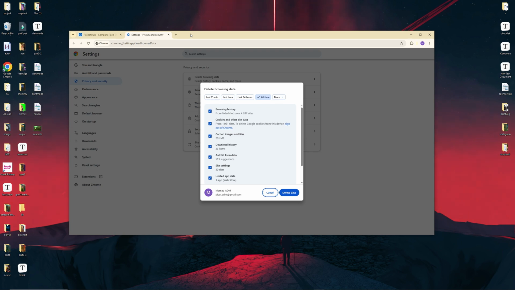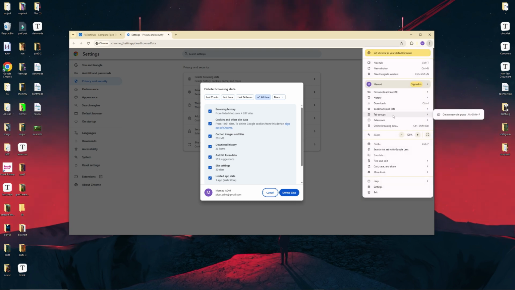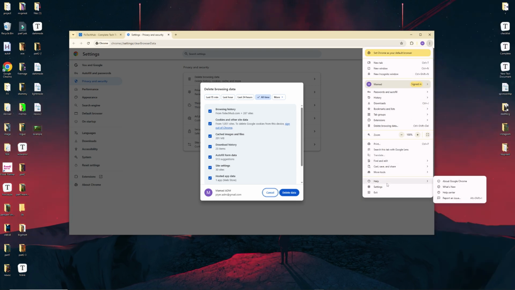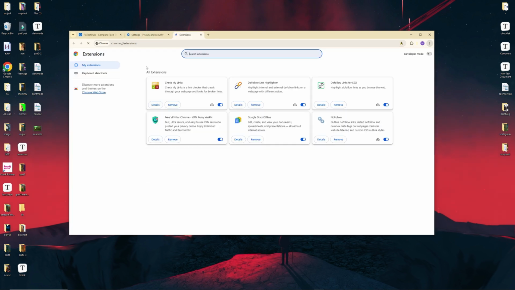To clear them in Chrome, press Ctrl+Shift+Delete. In the window that appears, set the time range to all time, make sure both cookies and other site data and cached images and files are checked, and click Clear Data. After clearing, close and reopen Chrome and try the website again. This alone fixes the 403 error for a lot of users.